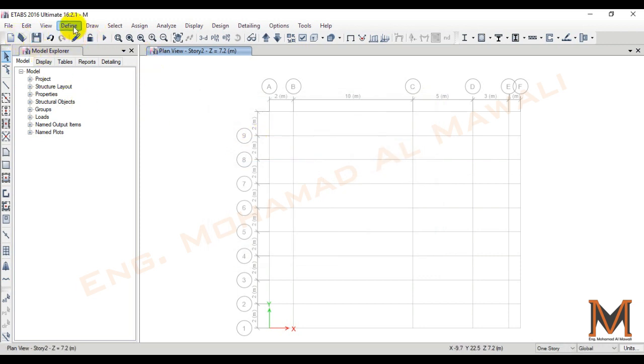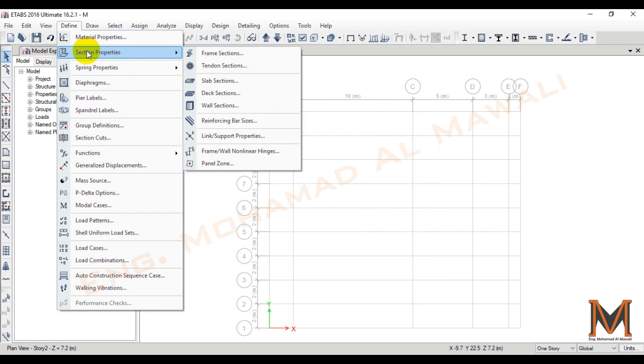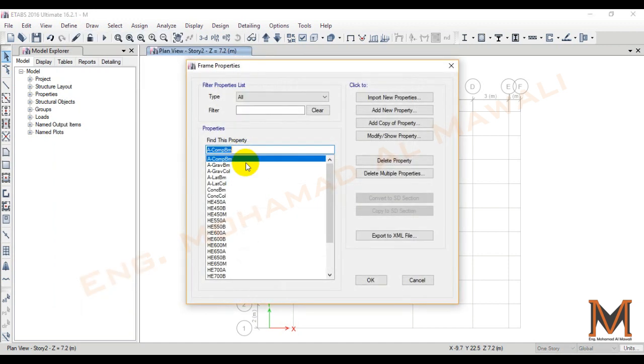Now I want to define sections. Section properties. You can define frame sections, you can define tendon, you can define slabs and decks. And you remember what decks? I told you, if you have a deck slab in composite design. Our slab now is a flat one, is a slab. Wall, reinforcement bars, many things. I want a frame section.